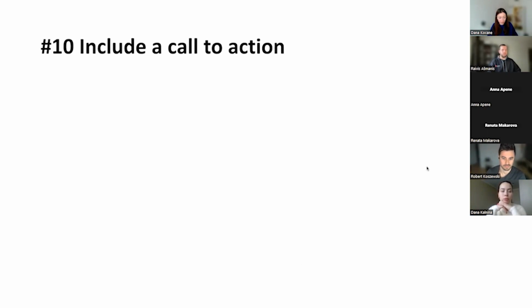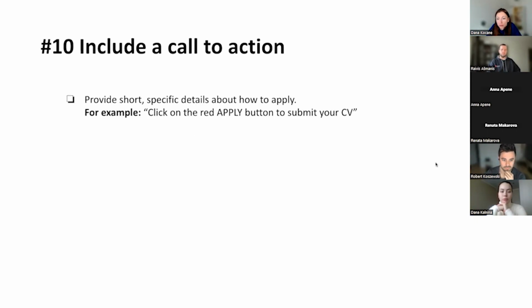And the last thing is to include a call to action. The candidate needs to know what the next steps are and what they need to know. Provide short, specific details on how to apply. Not just a button or text which says apply, but specify where to click. For example, click on the red apply button, submit your CV.